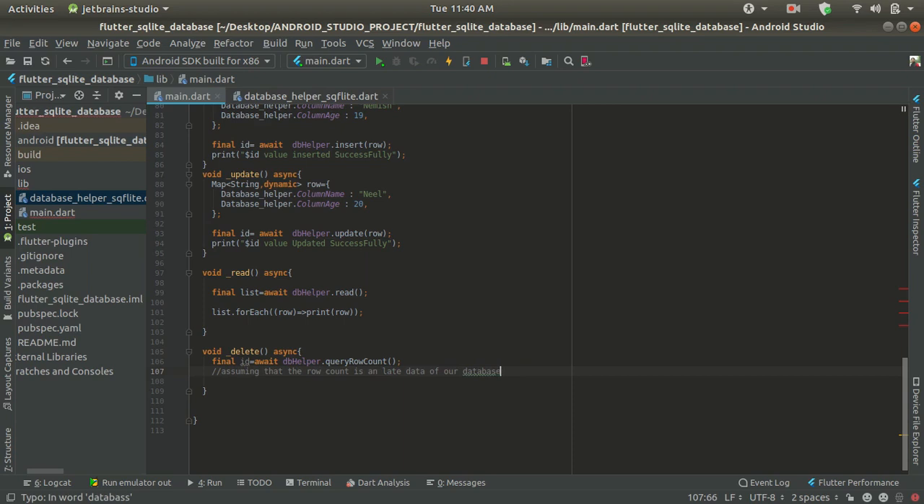As you can see, this row count is going to give the count of rows, how many rows will be available in our database, and that value is, we are assuming, the last ID of our database. So we want to delete our last item from the database. To delete that data, you have to pass this ID by creating one db helper object.